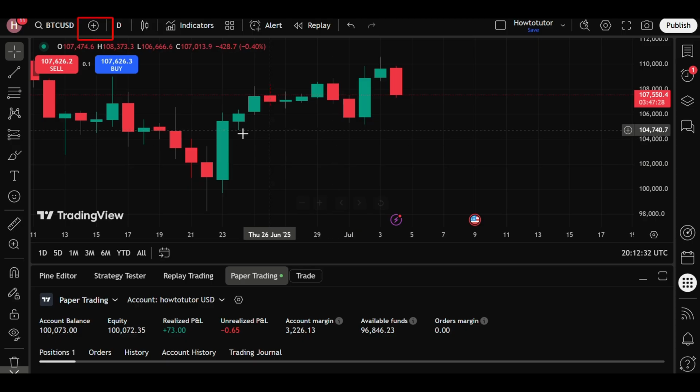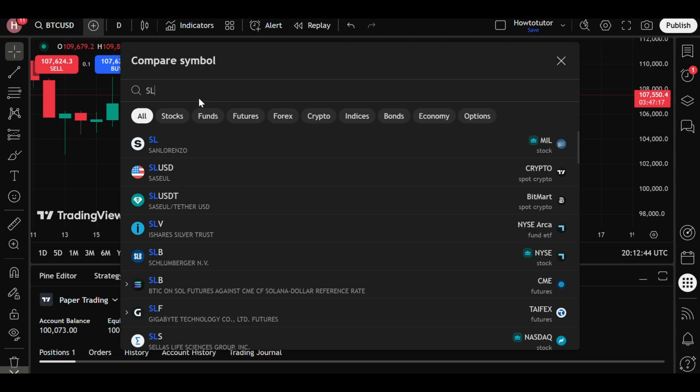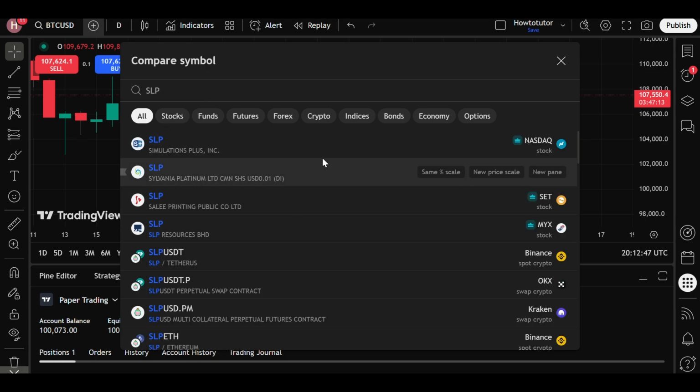Go to the plus button at the top right corner of the chart. This lets you add another symbol to overlay. Search again for the crypto or coin you want for the second layout, then click it. This adds the new chart on top of the first one.